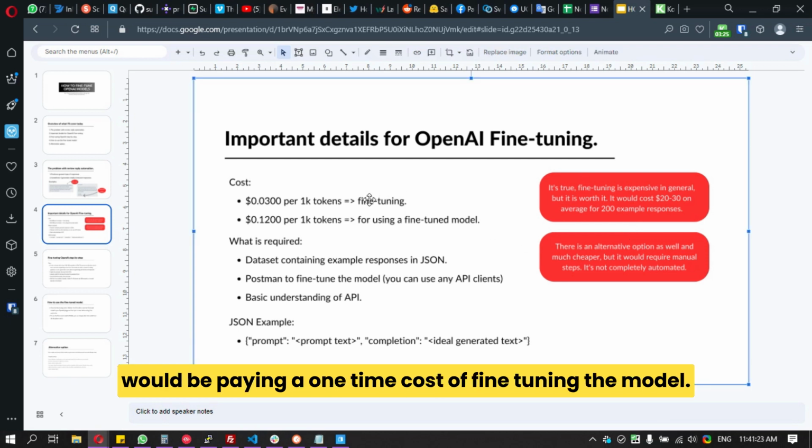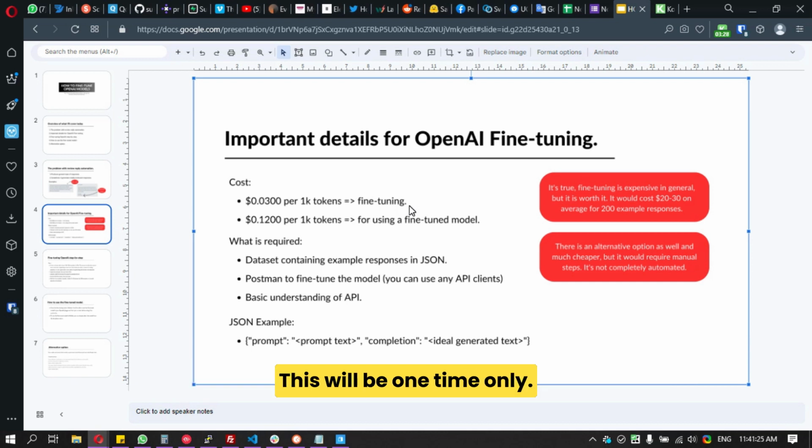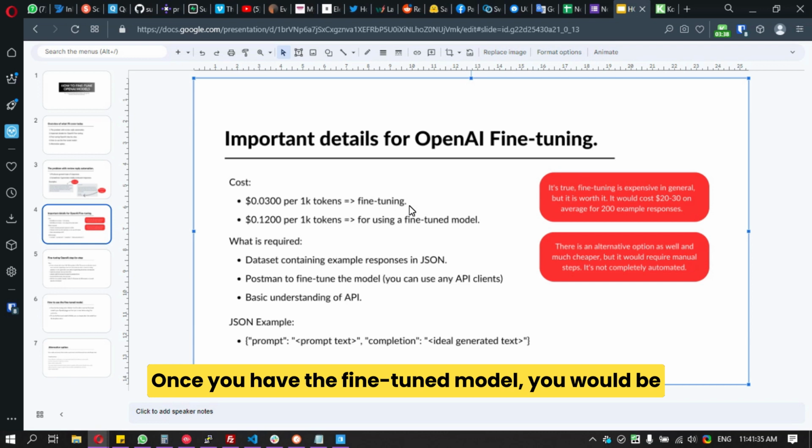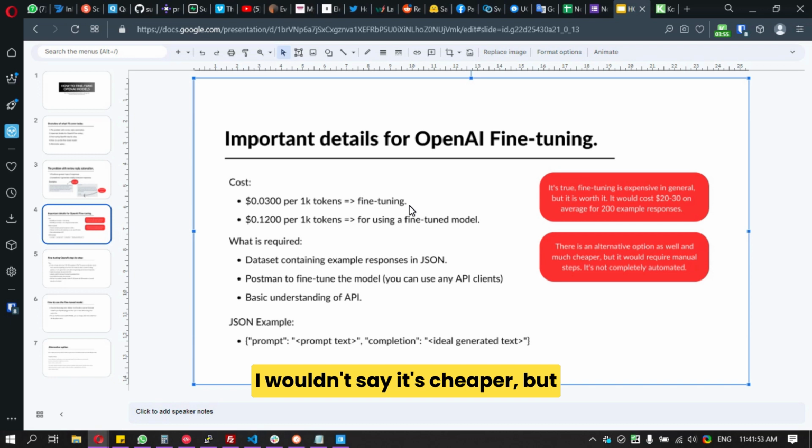You would be paying a one-time cost of fine tuning the model. This will be one time only. So you would want to have a dataset that you can train on, then you would pay the one-time cost to fine tune the model. Once you have the fine tuned model, you would be paying a separate cost to use that particular model. It's not as inexpensive as ChatGPT, but it is somewhat reasonable, fair pricing. That's what I would say.